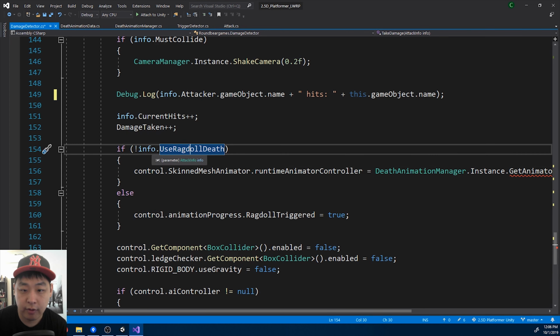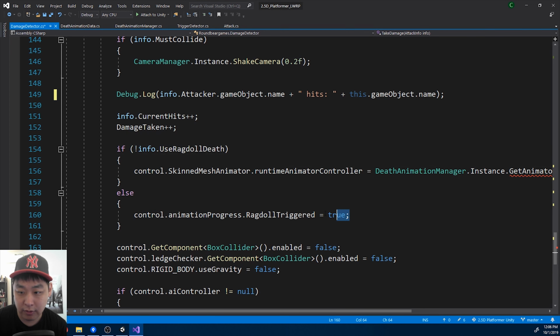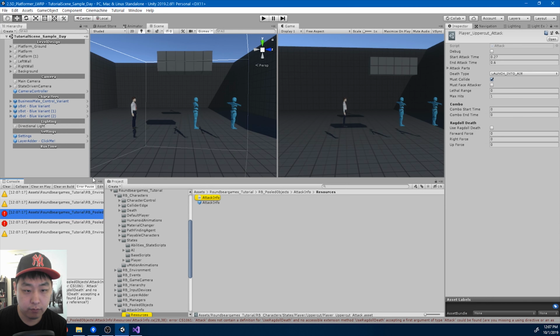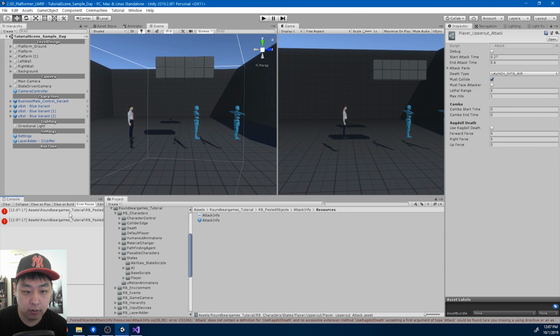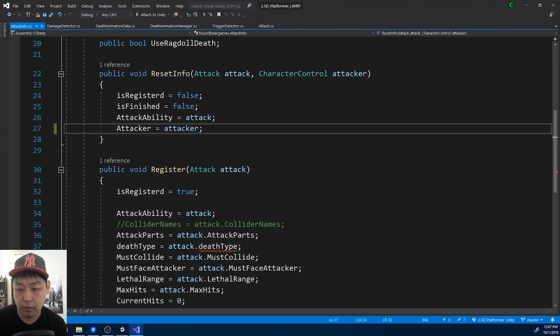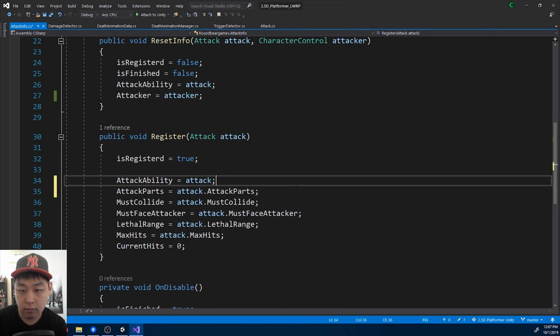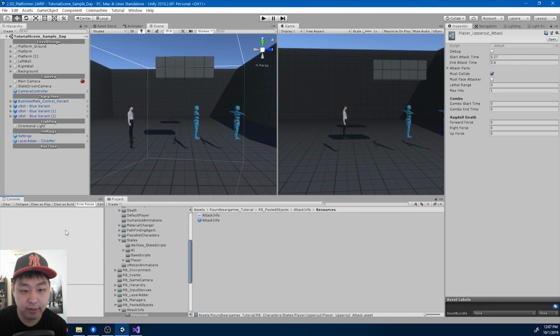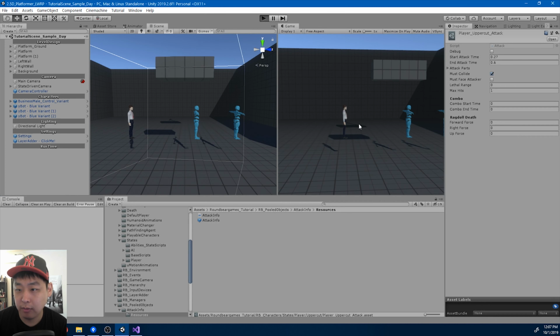So here we don't have to figure out whether we're going to be using ragdoll death or not. We're going to use it 100% of the time. Save everything and go back to Unity. Looks like we still have some error messages. Fix those. Okay, everything is fixed. And let me make sure that the game is still running.